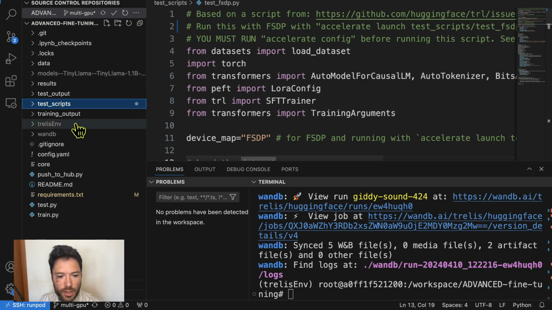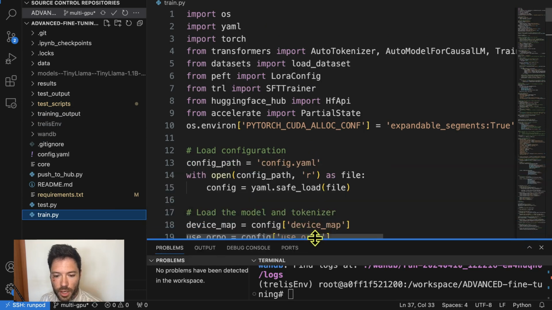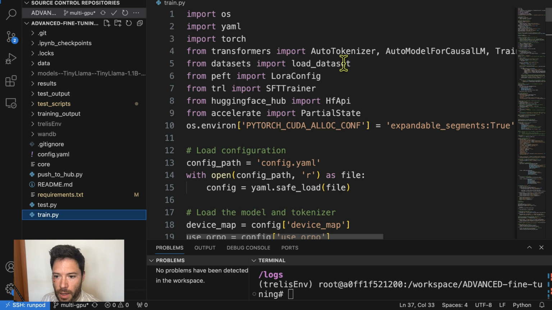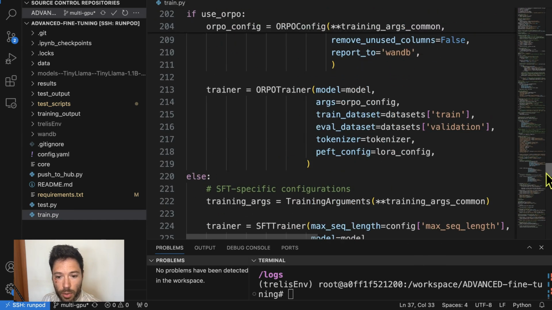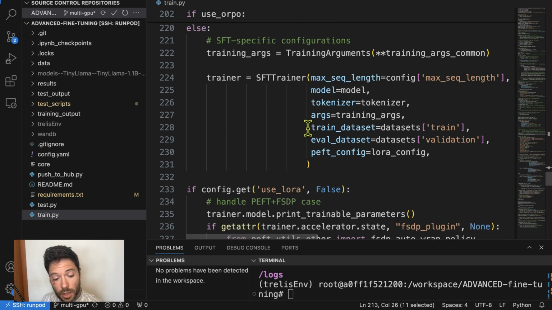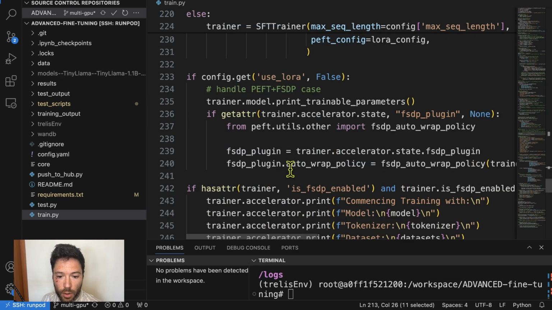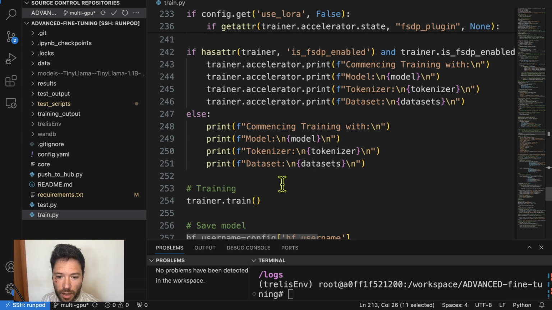Now, these are just test snippets. There's also a more complete training solution, and I want to show you one important change here too for fully sharded data parallel. This is a full Python script that can be configured to run with supervised fine-tuning or with ORPO, which is preference-based optimization. I have another video on that if you want to understand how that combines both supervised fine-tuning and techniques like DPO. This script here allows you to run with LoRA or without LoRA, and it allows you to run in DDP or with fully sharded data parallel.